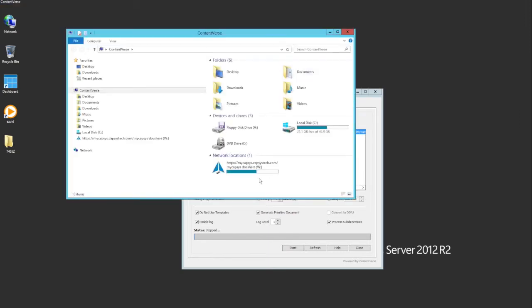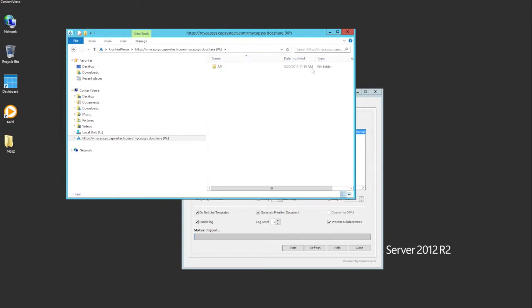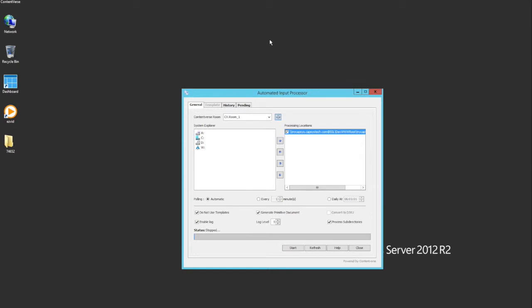from the cloud. So this is using a product from Capsis called DocShare. We're mounting an external network drive that's been made available to this local on-premise implementation of ContentVerse. And we've mapped it and configured AIP to point to that particular directory in order to pull for content that's being exported out by Capsis through our release module.